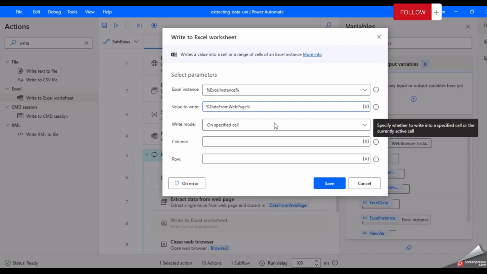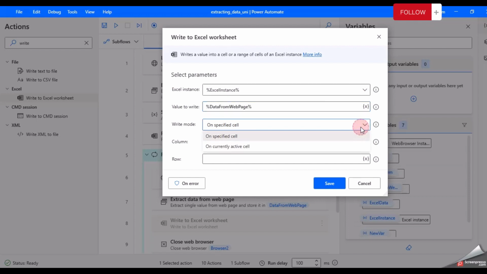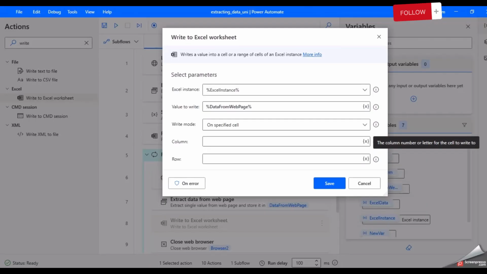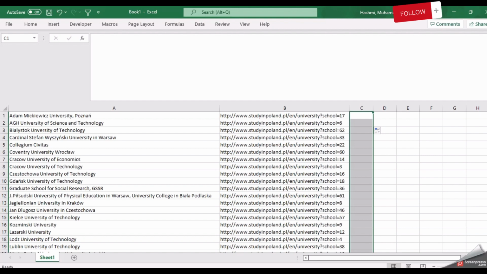And on which cell do we want to write it? We want to write it on specified cell. So which column? The third column. Which row? The first row. But look, so here's the thing.